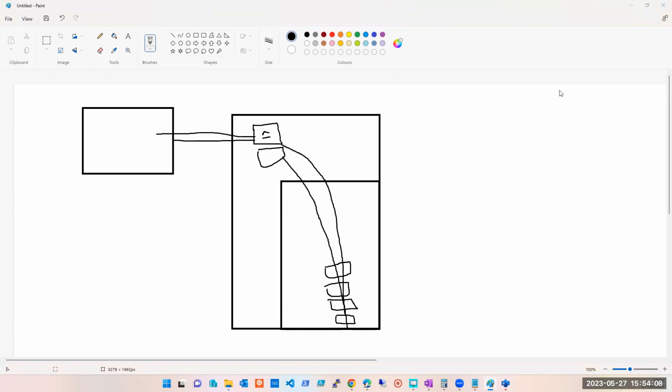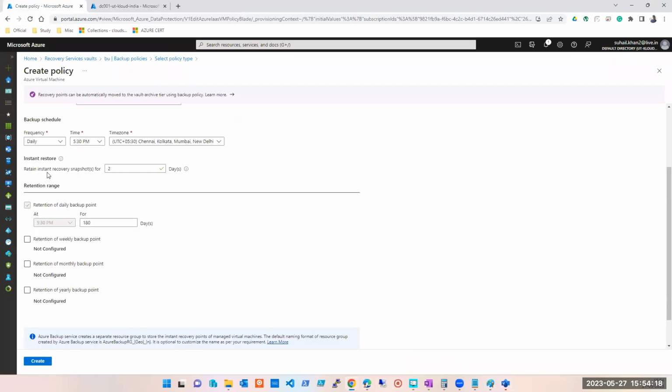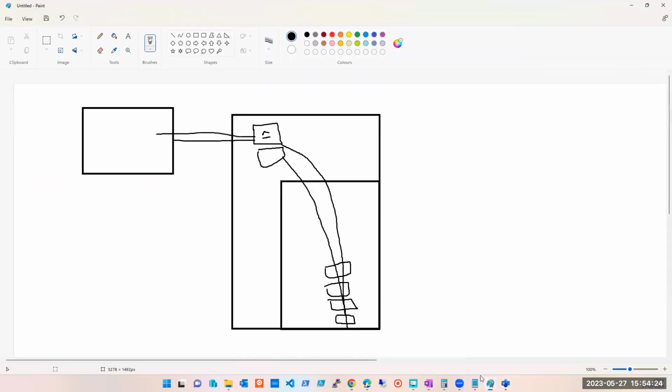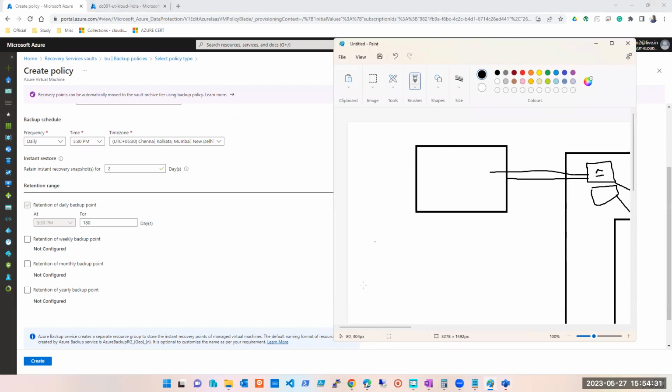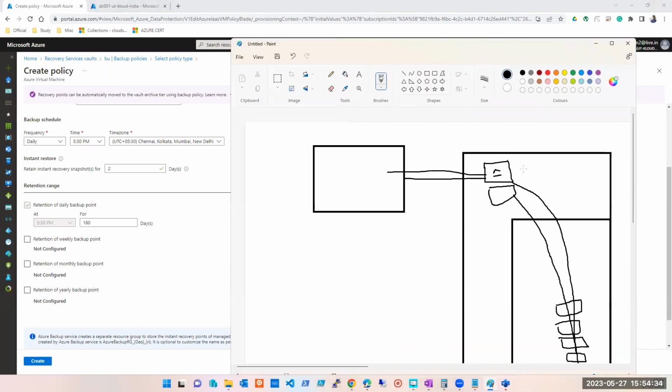Any questions, guys? Yes, sir, that's clear. Okay, so let's go back to the portal now. So what am I saying here? Retain instant recovery snapshot for 2 days. What does it mean? What did you understand by this? How many days of backup will stay here in the snapshot? 2 days. If I select 2 days, here you will have 2 days. If I select 3 days, here it will be for 3 days. So anything within 3 days, I'll be able to restore immediately without wasting any time. Anything beyond 3 days might take some time. Clear? That is your instant recovery snapshot.